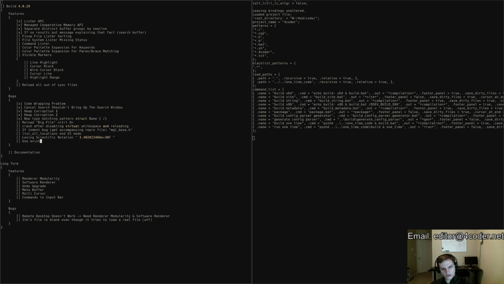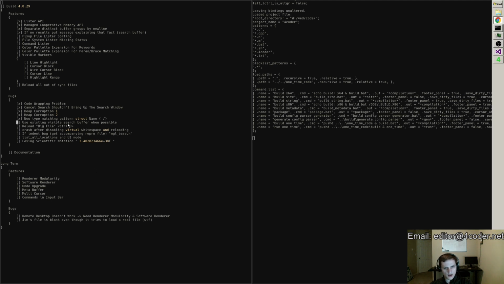Use existing visible search buffer when possible. Let's see, I'm going to put that here before we get on to the Control-Shift-O stuff. I want to do that because we were already doing search stuff before the break.